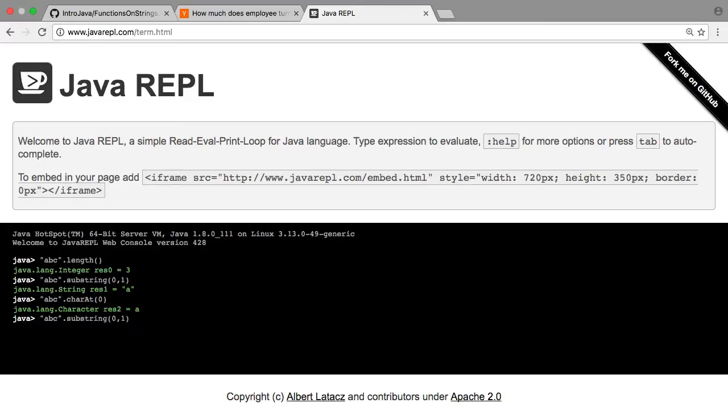If you have ABC, A is character number 0, B is character number 1, C is character number 2. Then 0 to 1 means 0 up to 1, but don't include the 1. So it's just 0. So 0 to 3 would be the whole string: 0 to 3 without including 3, so you include 0, 1, and 2.